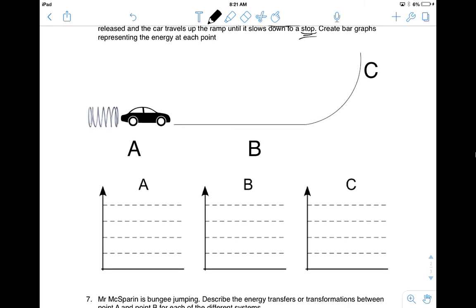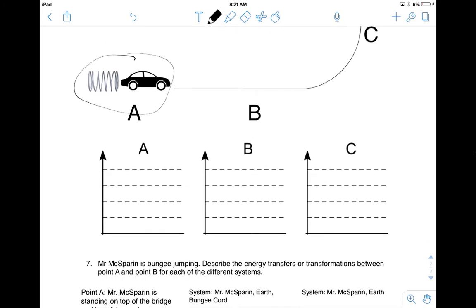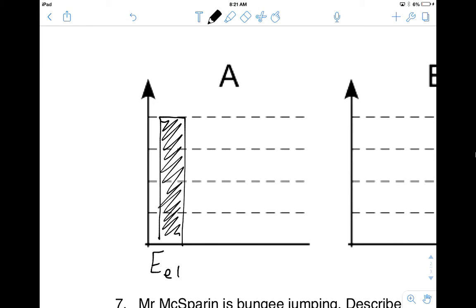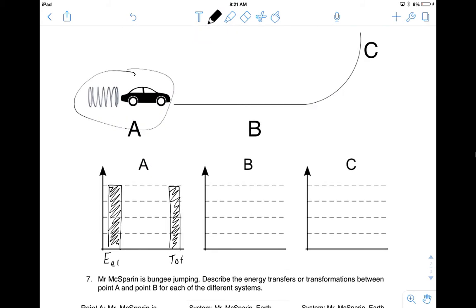Okay, so if I think about point A, well, the car's not moving, so it can't have kinetic. It doesn't have any height, so it can't have potential, but it is compressed against the spring. So when I go to draw this bar graph, I know that there's going to be some elastic energy. And we'll just draw that all the way to the top. So right now, all of my energy is elastic energy. So my total is the same height as my elastic bar.